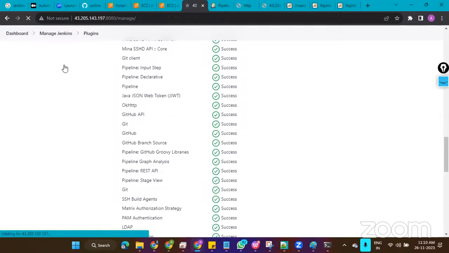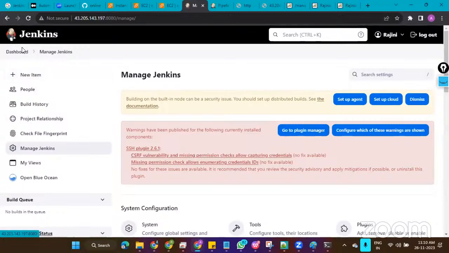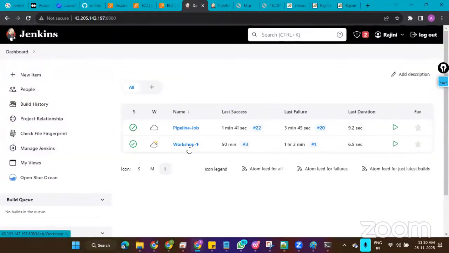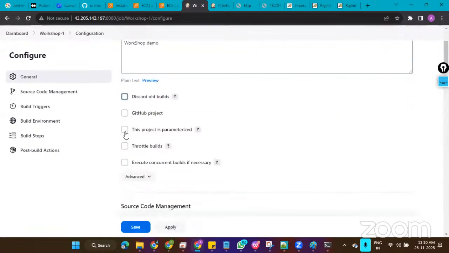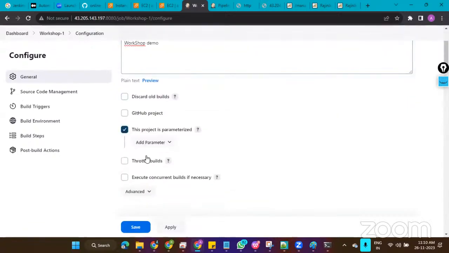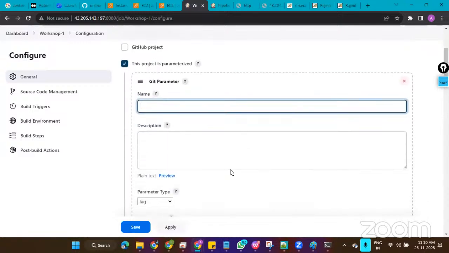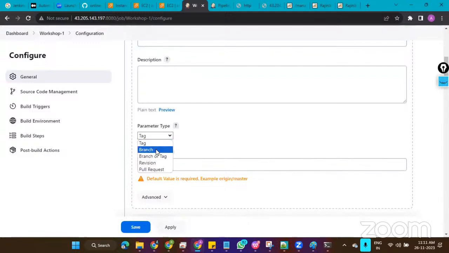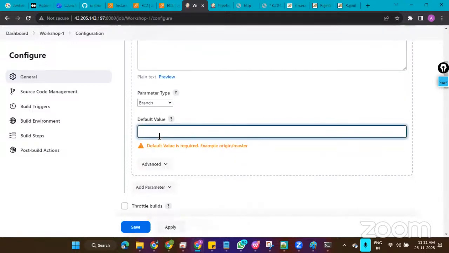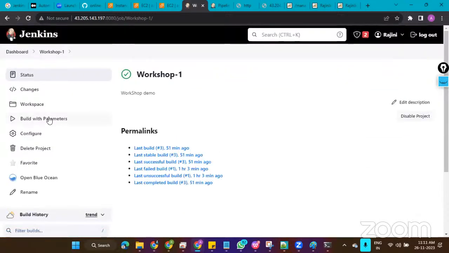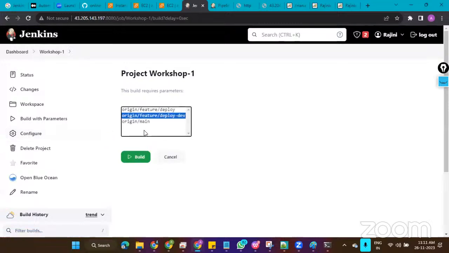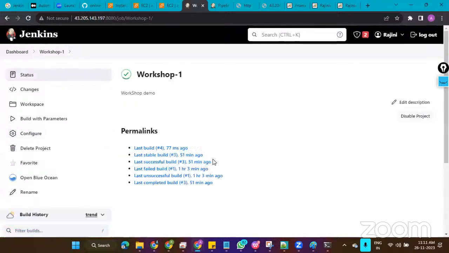Now go to dashboard, go to the freestyle job, go to configure, and I can see this job is Git parameterized. I'm going to apply the Git parameter. I'll try to give the branch. Default branch is main, and save and apply. Whenever I try to run deploy dev, it has to build and deploy.